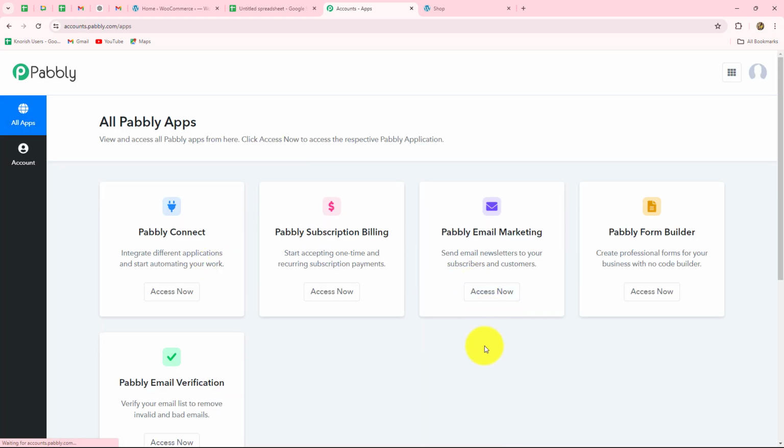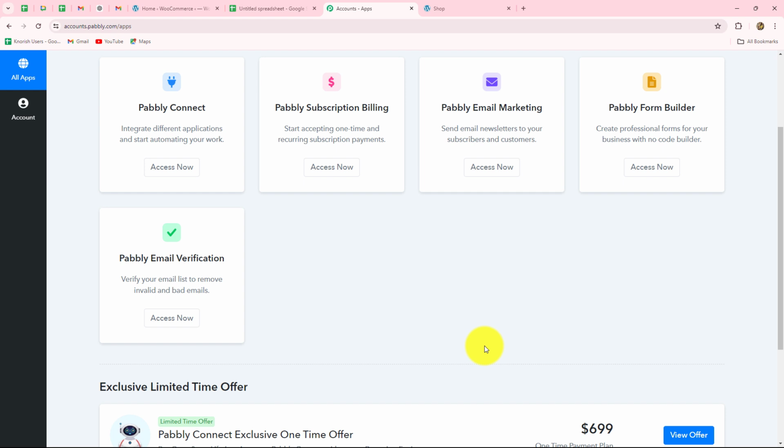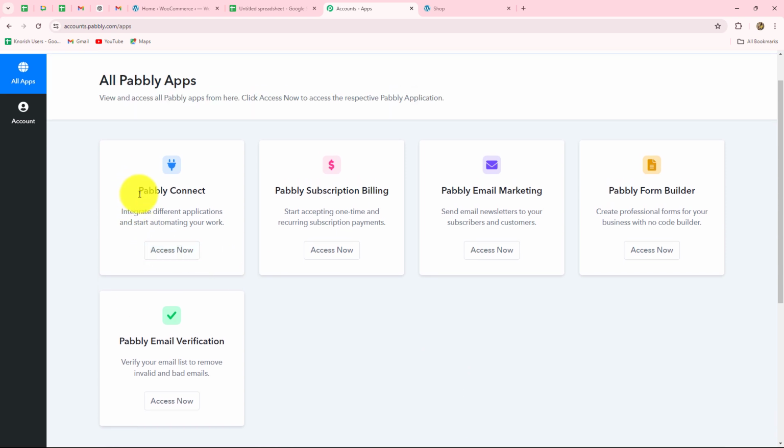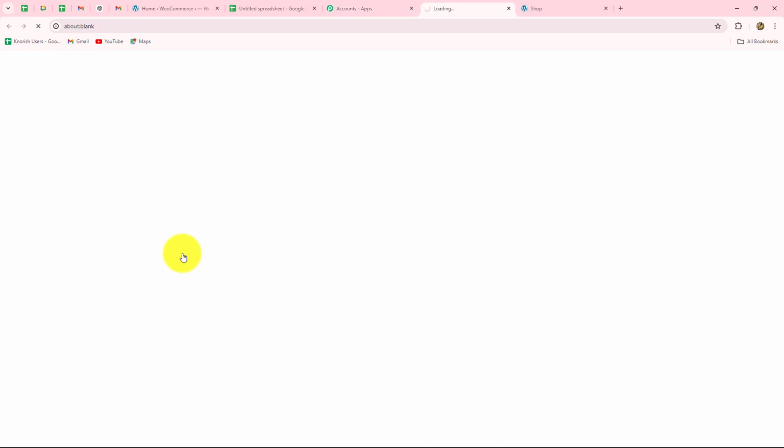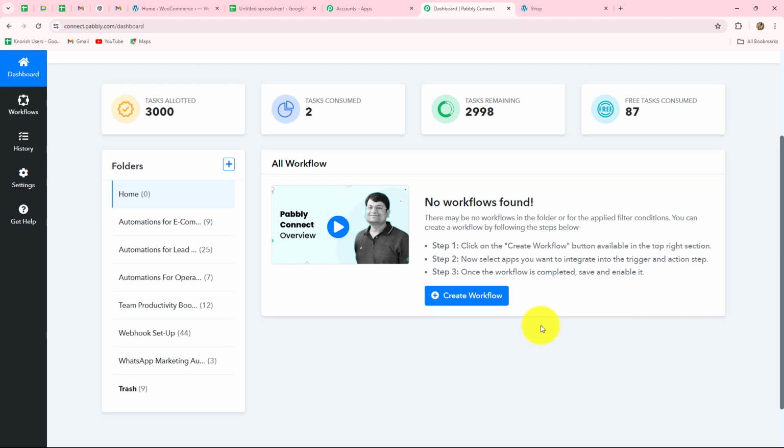This is the all apps section where we can find all the products which are offered by Pabbly. To create this automation, we are going to use Pabbly Connect. So let's click on access now. So as we have done that, we can see that it has taken us towards the dashboard of Pabbly Connect. On this dashboard, we can find all of our workflows which we have created, and we can also create different folders over here to save our workflows accordingly.